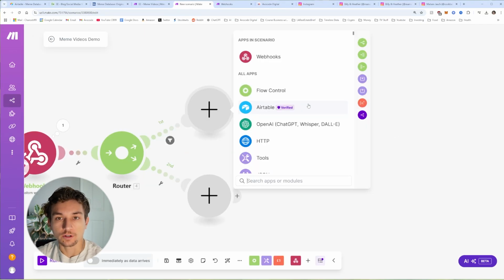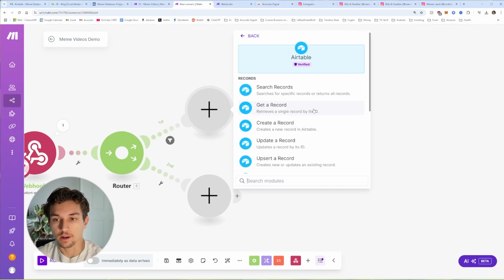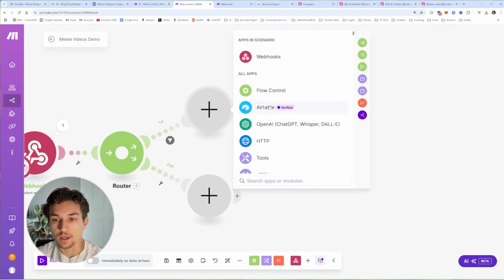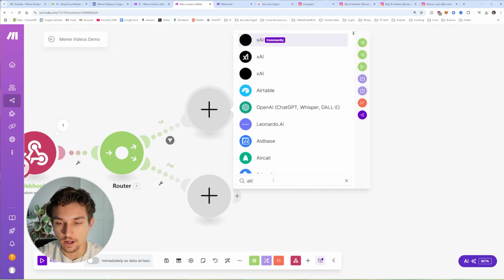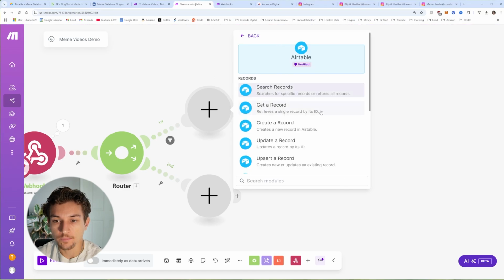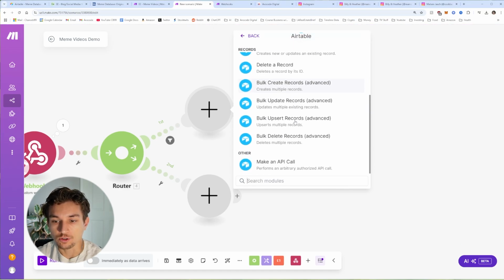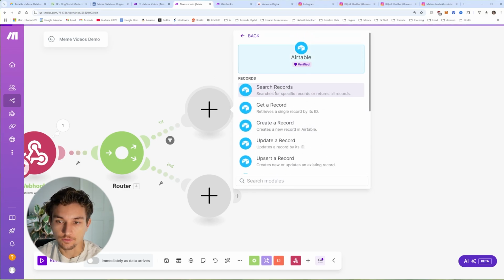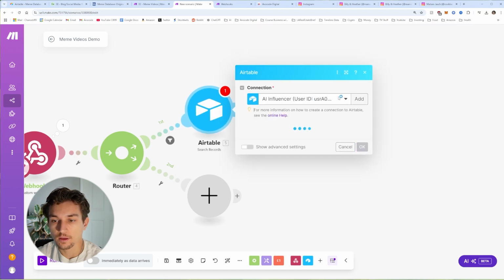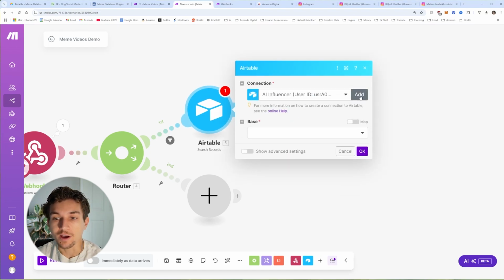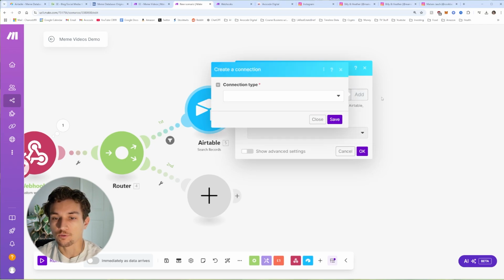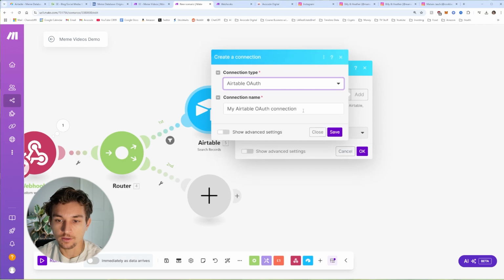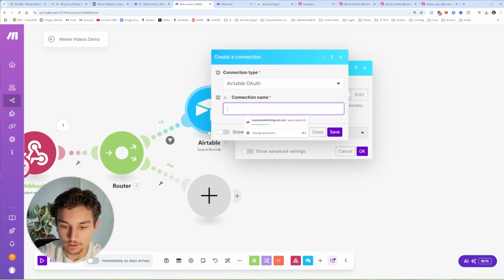Okay, now once we're here, we're gonna actually start pulling memes from that meme database that I created. So you're gonna go to the Airtable. You can search in here, Airtable. Click in here, and we're gonna go down to search records. That's the first one, search records. After that, we're gonna need to add our user connection to Airtable for Make. So your connection type would be OAuth, and then make sure to name the connection.